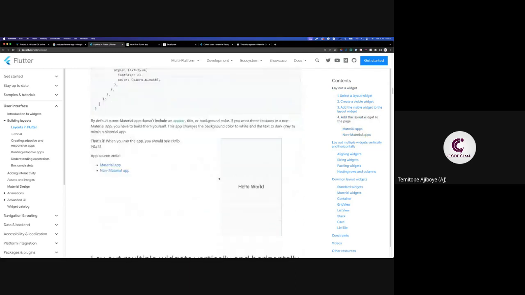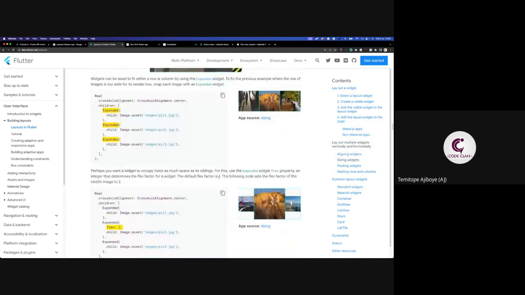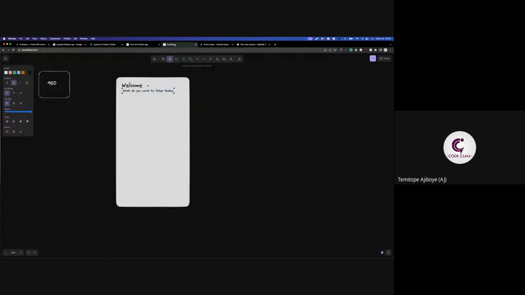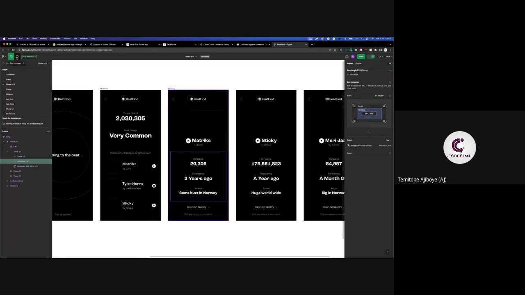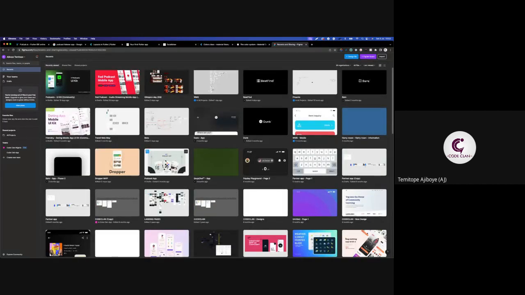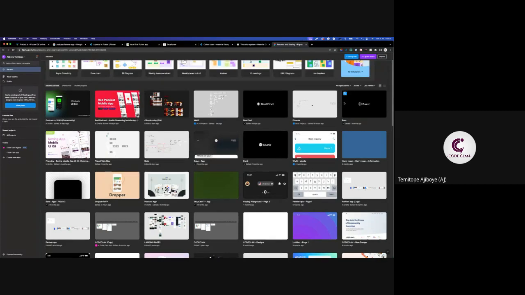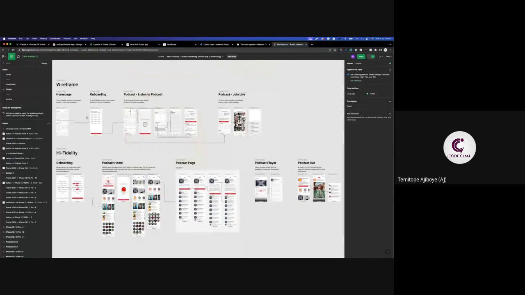Where is it? Okay, so let's go here. So now look at this screen that you want to create, or maybe even if you have a Figma, whatever. Let's go. Give me a minute. Okay.